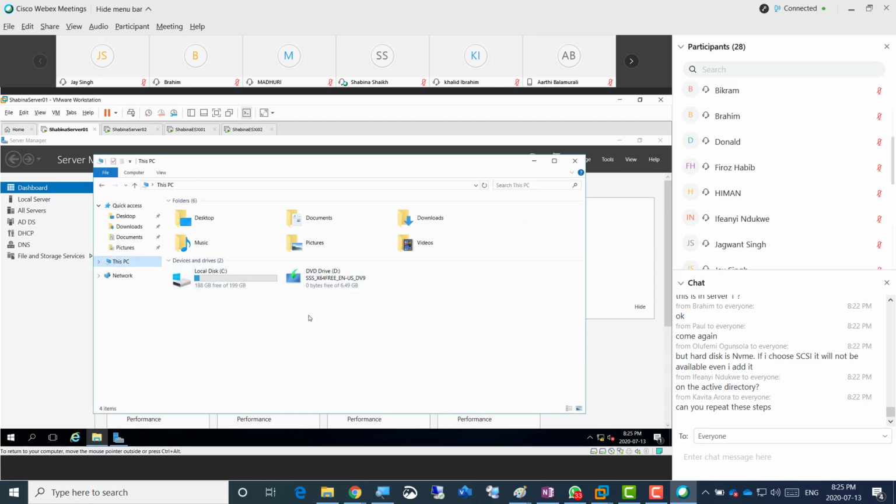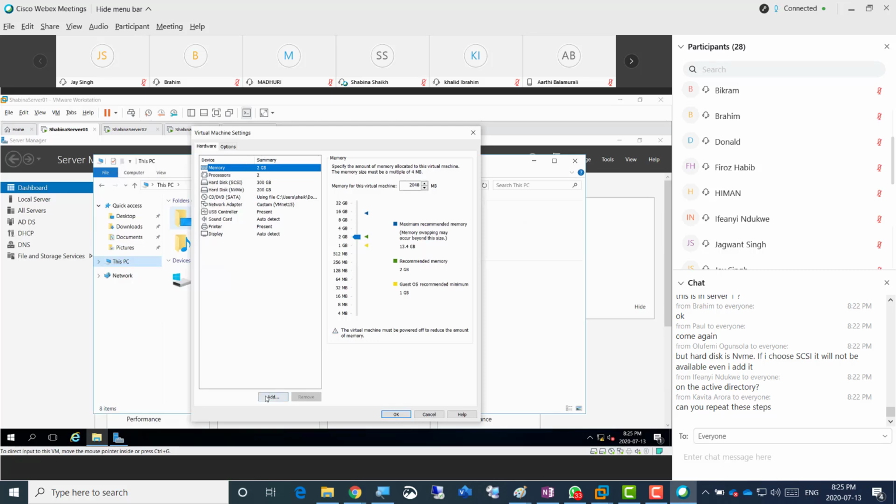Okay. No, it's not going to show here because we haven't formatted it. But let's add the other two disks as well. So settings again, and let's go to add.